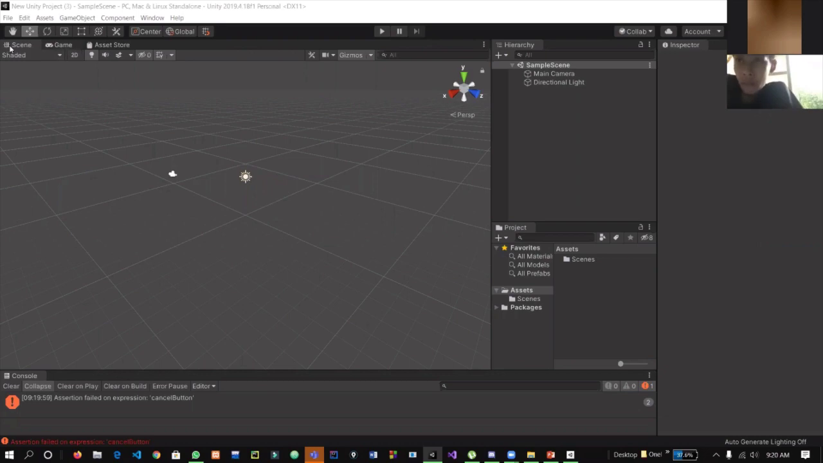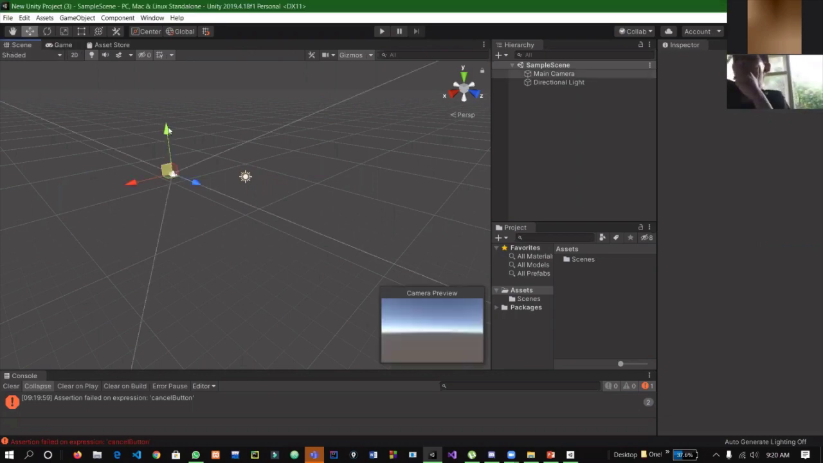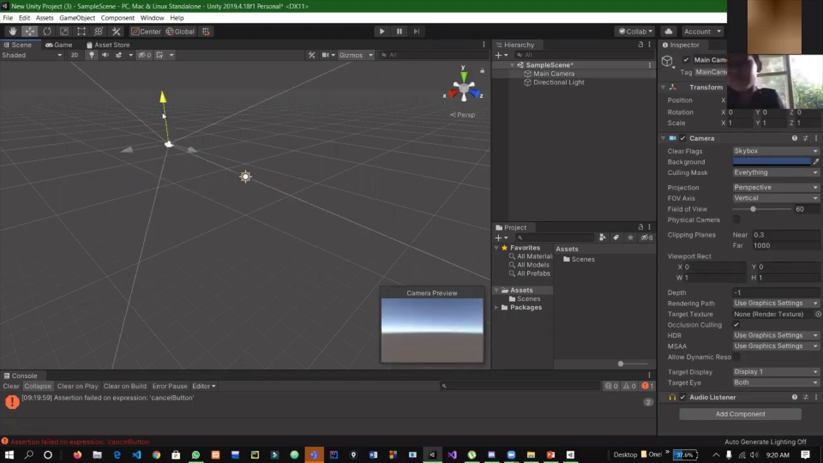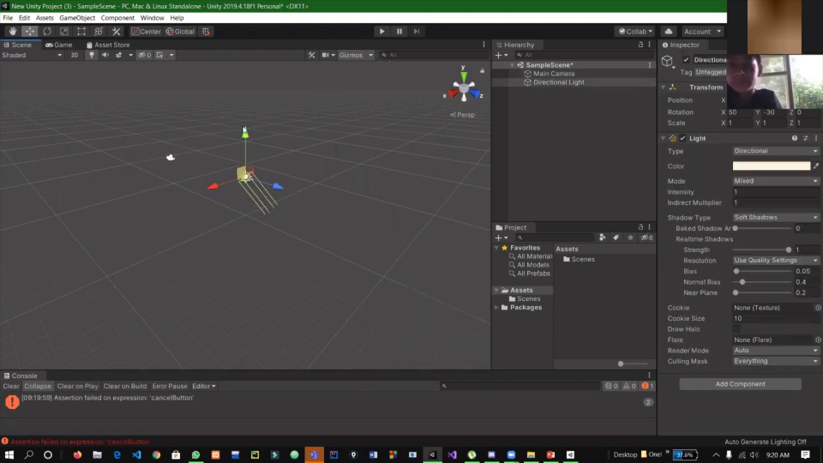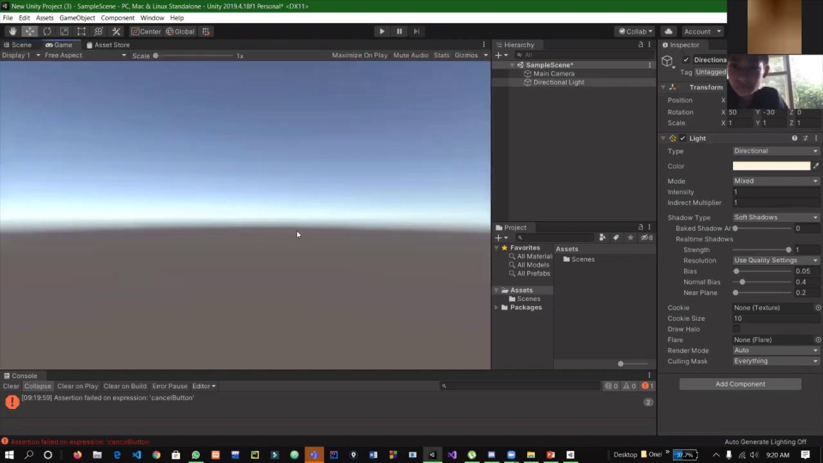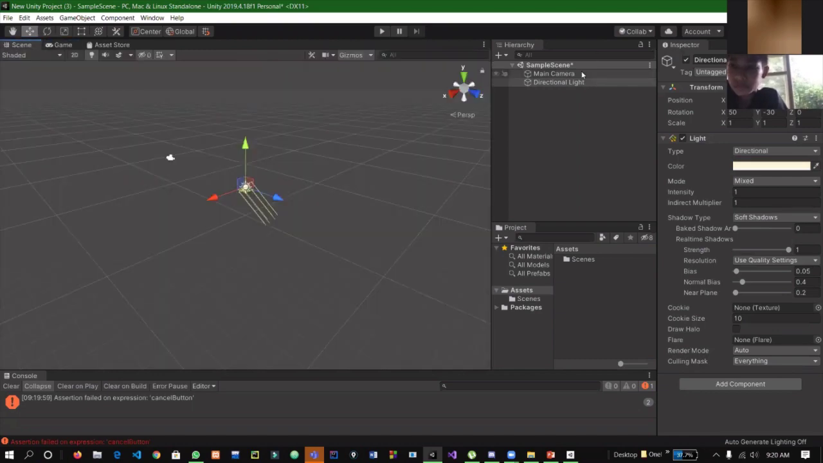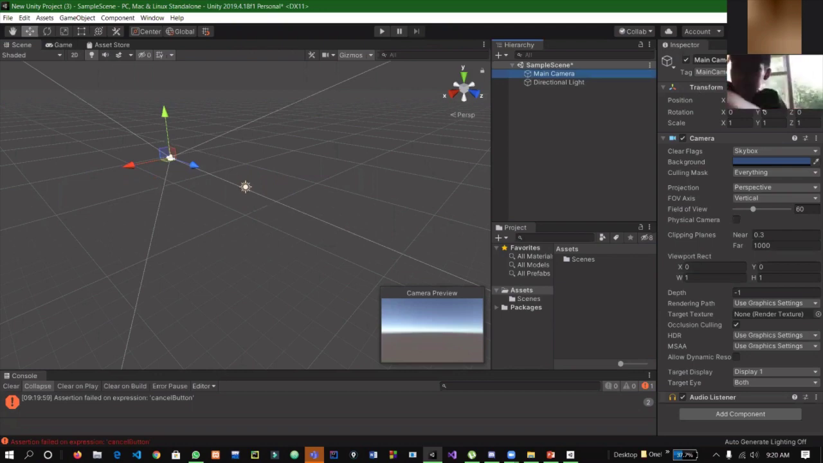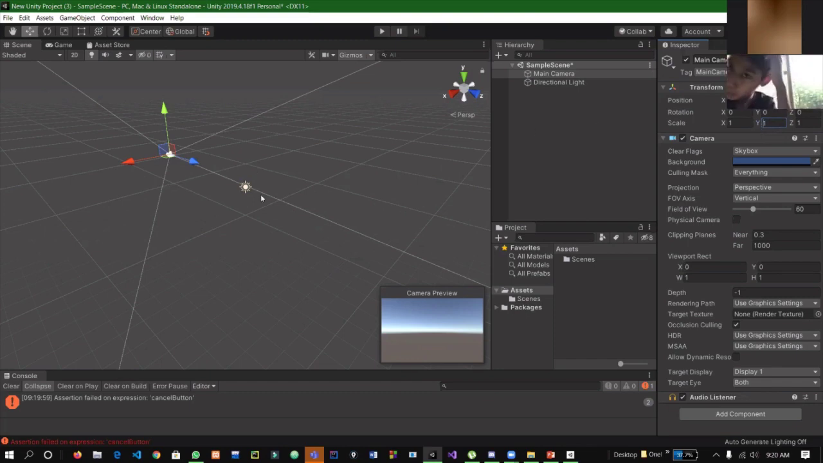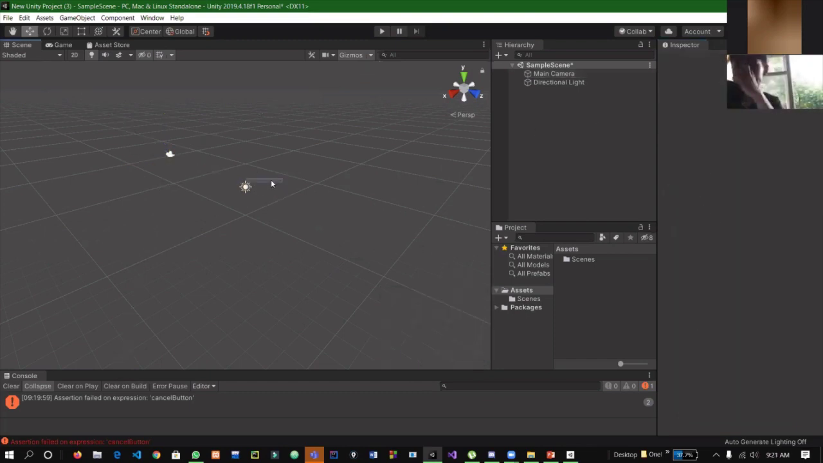Yeah, so this is the scene, this is the camera. Okay. Here you can move the camera up and down. This is the light, directional light, also known as the sun, looks like the sun, and the game view. Okay. So yeah, this is the camera. You can do the rotation from here. Position, x-axis, y-axis, z-axis, and rotation also here, like this.